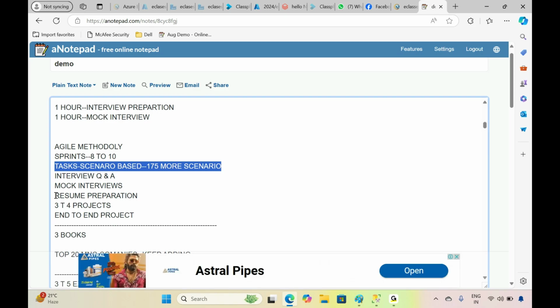So this program follows an agile methodology. We are creating sprints and a total of 175 scenario-based tasks. Apart from that, we are going to prepare a resume for you as well, based on your profile.